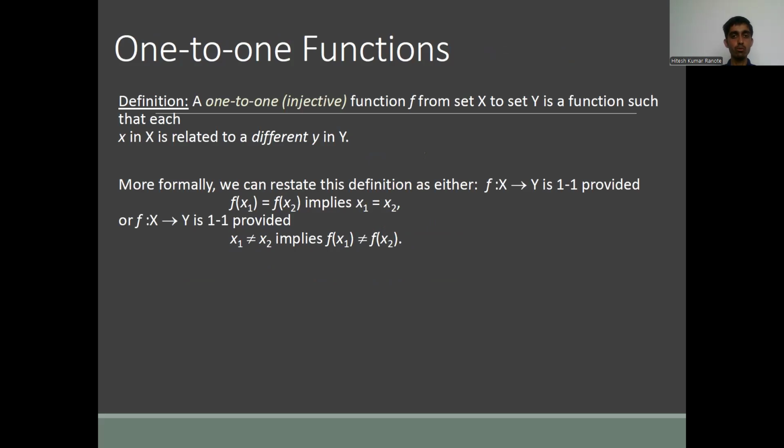One-to-one function. A one-to-one function from set X to set Y is a function such that each x in X is related to a different y in Y. More commonly, we can restate this definition: f from X to Y is one-to-one if f(x1) = f(x2) implies x1 = x2, or if x1 not equal to x2 implies f(x1) not equal to f(x2).